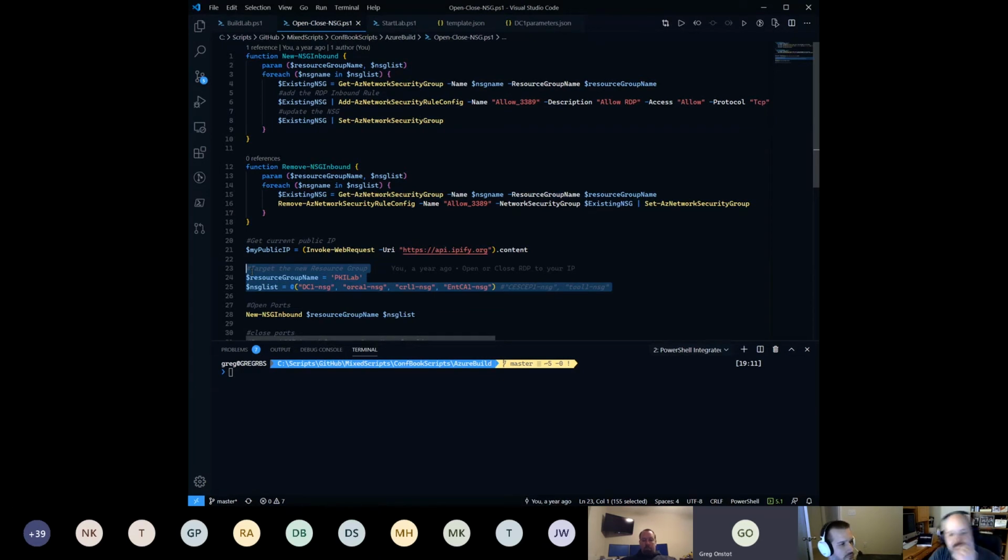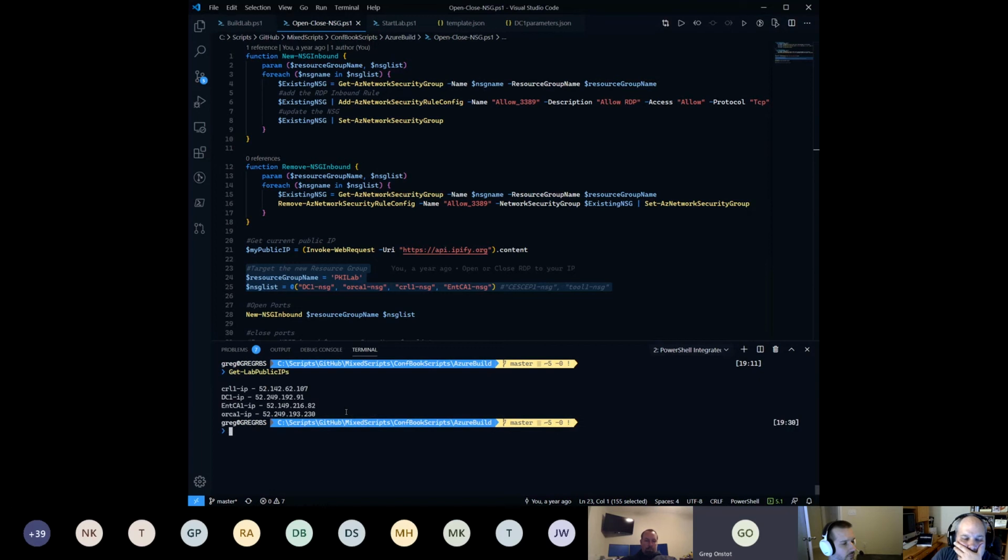The other thing I always ran into is I'd forget the public IPs of the VMs that I wanted to RDP into. So another function will go out, query the NSG or the resource group, and get the IPs back of all the servers in there.